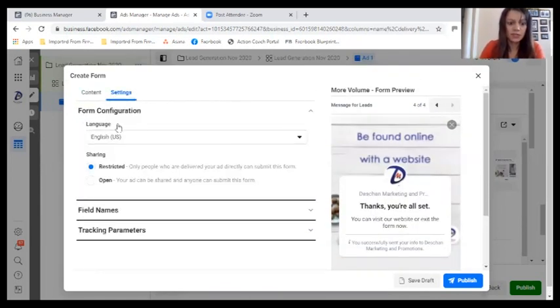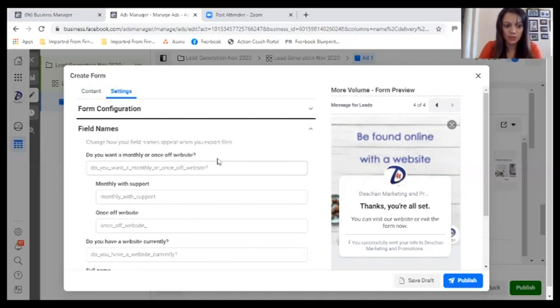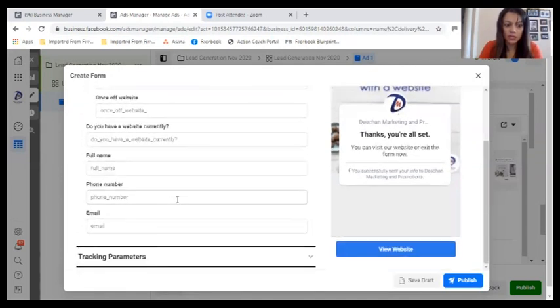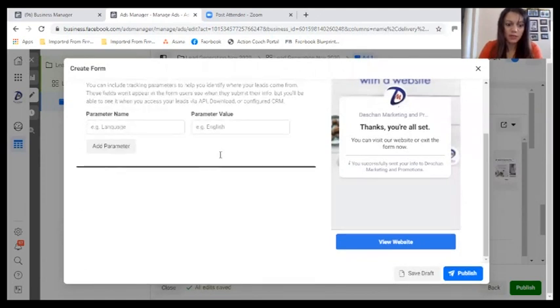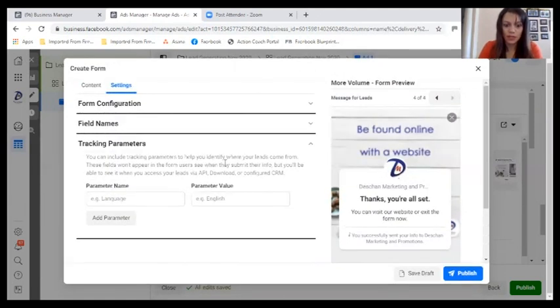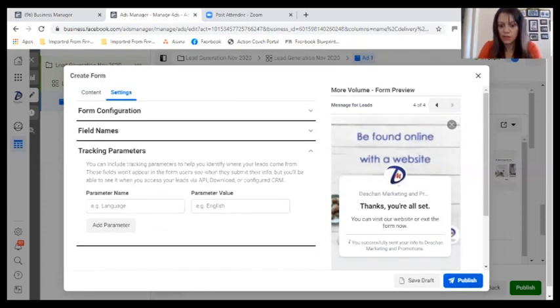Okay, let's go back to the top, go to settings. Will it be only people who are delivered your ad directly who can submit this form, or do you want it to be shared to submit this form? I want it to be restricted because I'm targeting particular people. Field names, I am not changing that. Tracking parameters, let's leave that. And then you can publish or save the draft. We're going to come back later to make some changes.